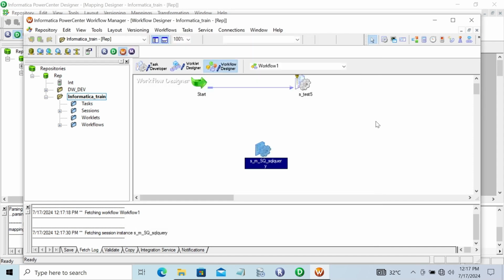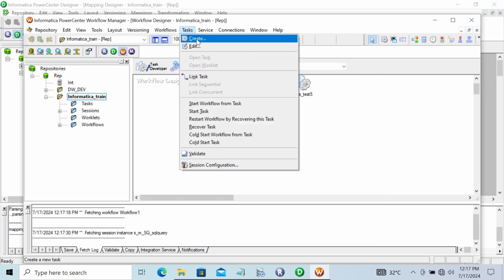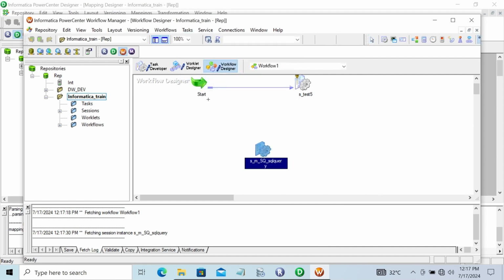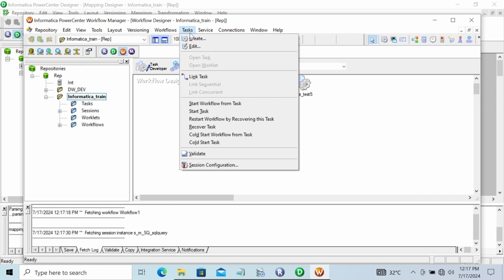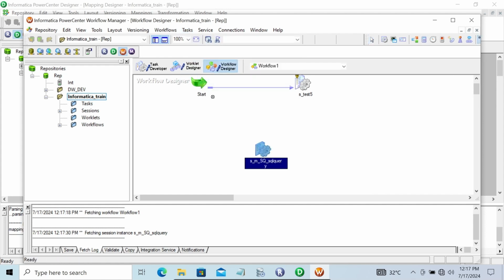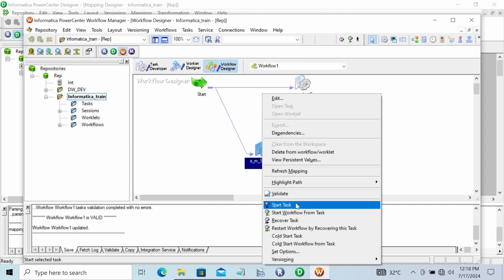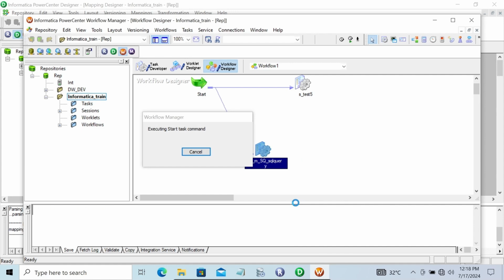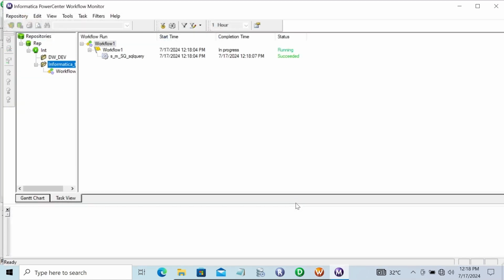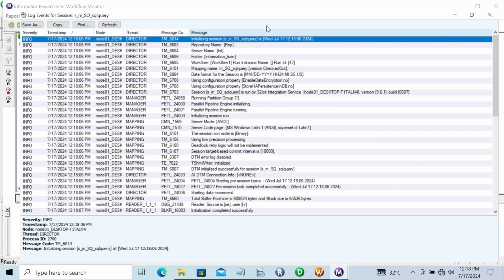This all looking fine. Now let's go on this task and here let's stabilize the link. So one more time. Control S to save. Right click there. Then start the task. So task succeeded. And now let's go on this get session log.